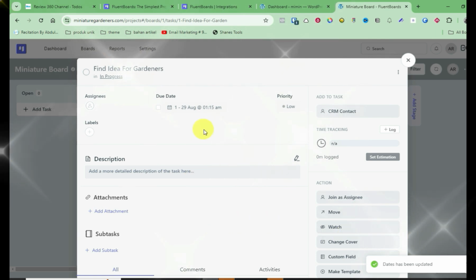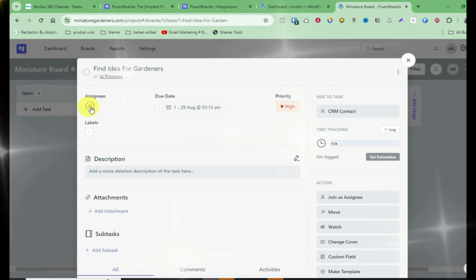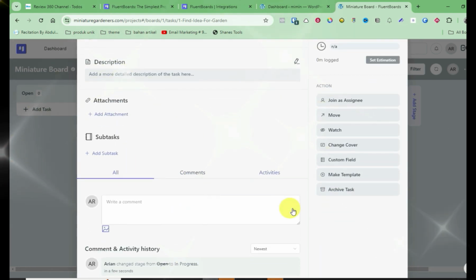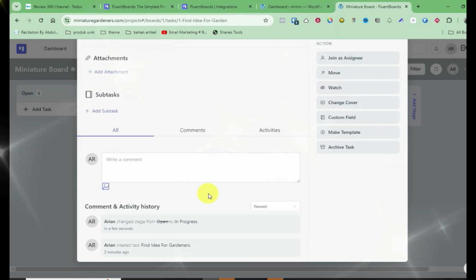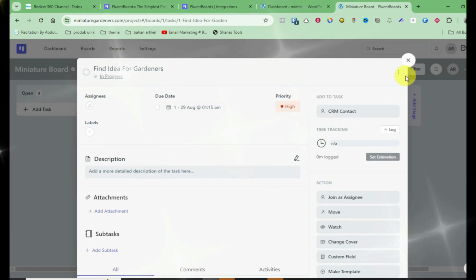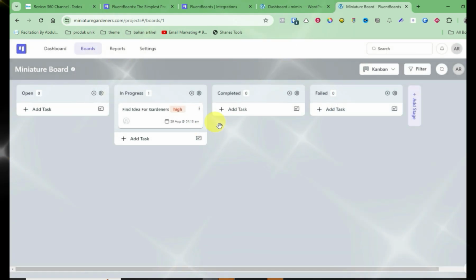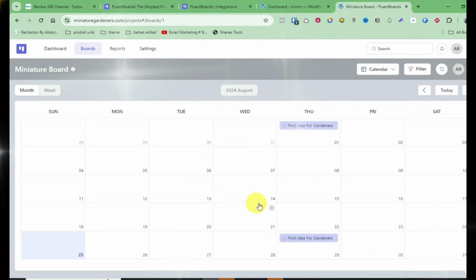Then the priority is high. Assign, this is the person we will assign to run this task. And you can add this description. And so on, it's really complete. So very beautiful. Then we look at save. This is already high, there is already an additional date. If we look at the calendar form, it is already visible. Find for gardeners from 1st to 15th.